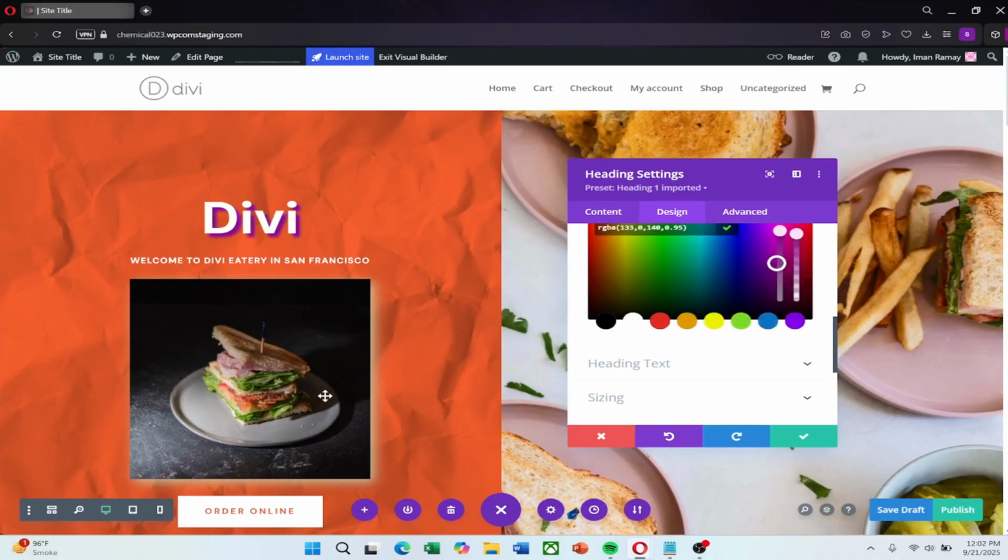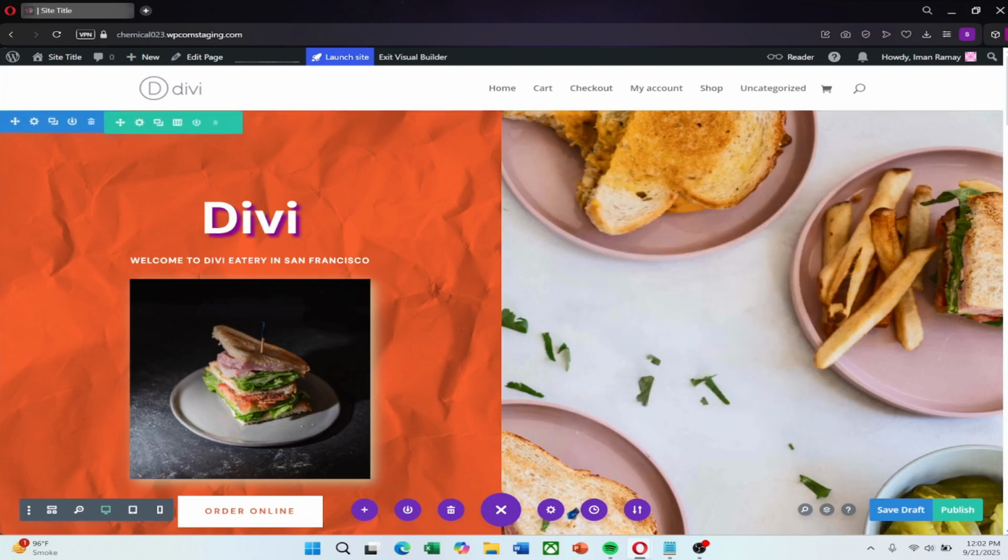When you are done making changes, click the green check button to save. Then save the page in the Divi Builder and exit to view the final result. You will see your images and text now have depth with the shadows applied.